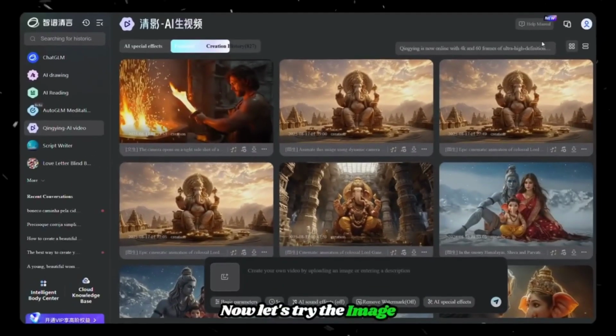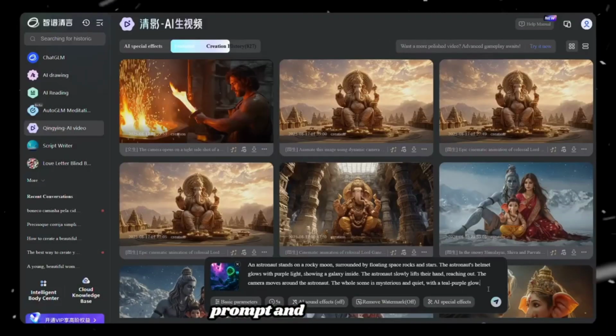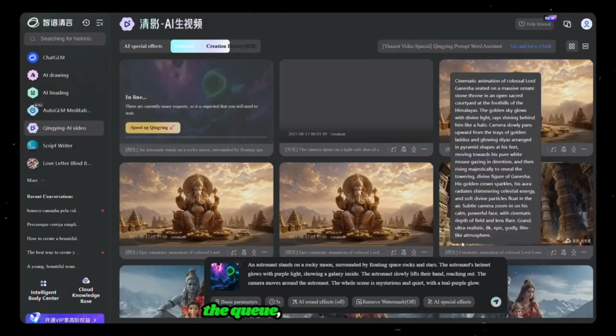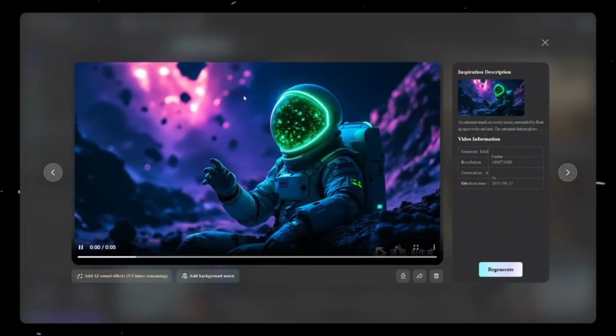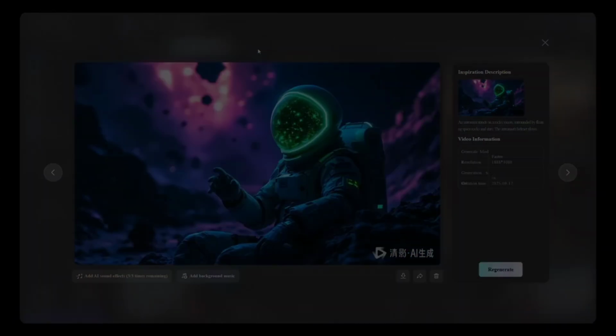Now let's try the image-to-video feature. Upload an image here, paste the corresponding prompt, and hit generate. After waiting through the queue, here's the result. I think it followed our prompt exactly as expected.